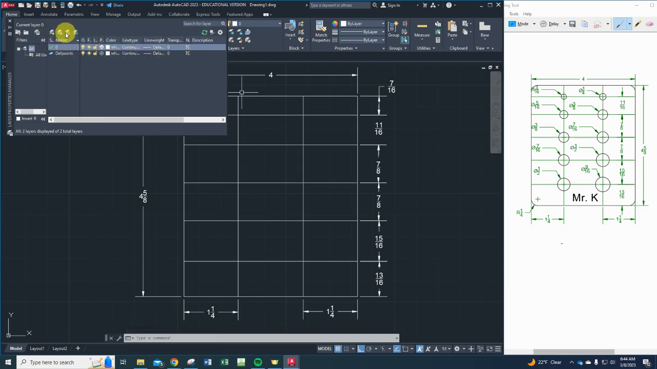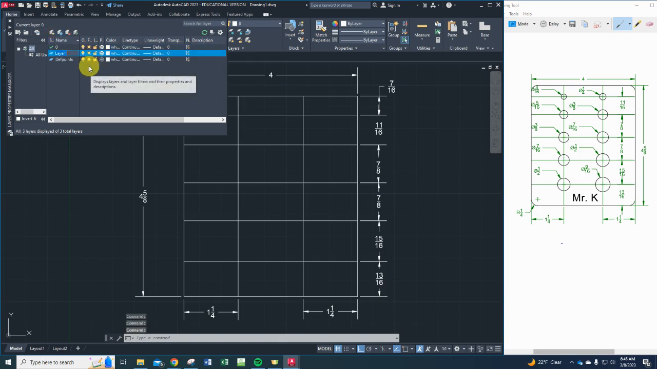So if I go up here, we have 4 different options. We have a new layer. We can have a new frozen layer that's going to show up in all of our viewports. This will delete them, and then this will set it as our current. And you can see the check marks here. So I'm just going to go into new layer here, and we're going to call this one, instead of layer 1, let's call it dimensioning.